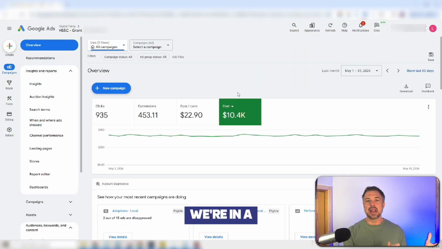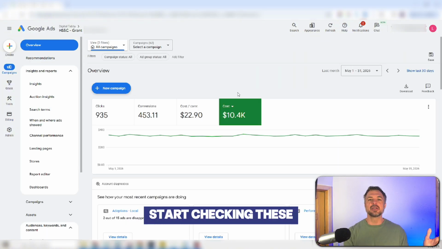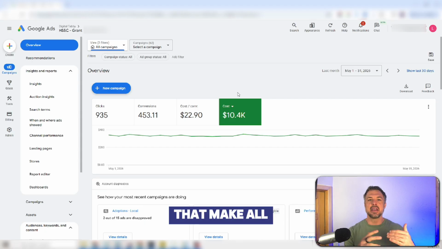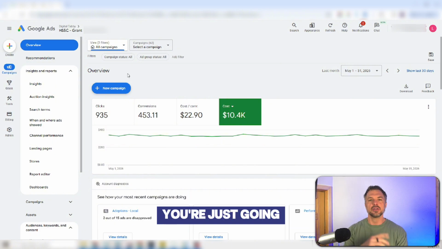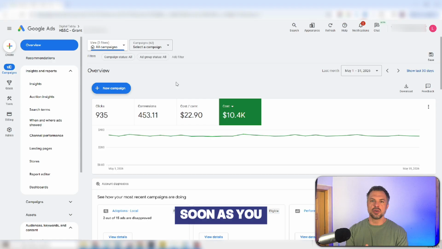Okay, so now we're in a Google Ad Grant account and we can start checking these 3 screens that make all the difference. So the first thing we want to do is make sure we're on the overview tab. So you can do that by clicking campaigns here and then overview. Typically, you're just going to start on this screen as soon as you log in.